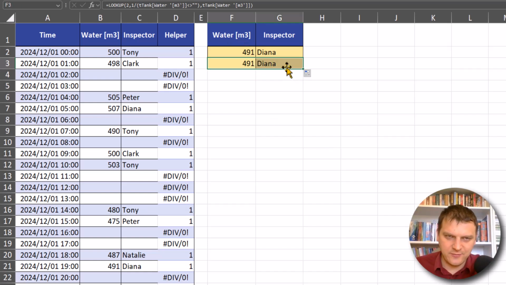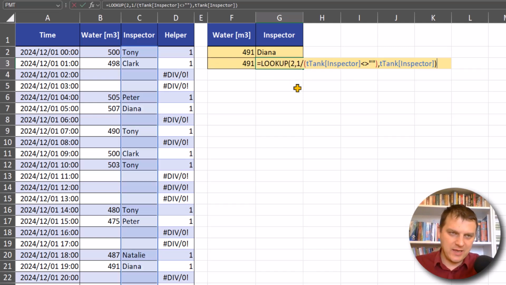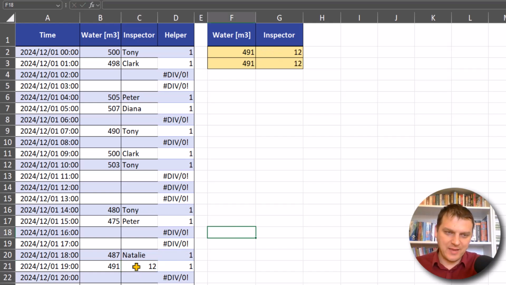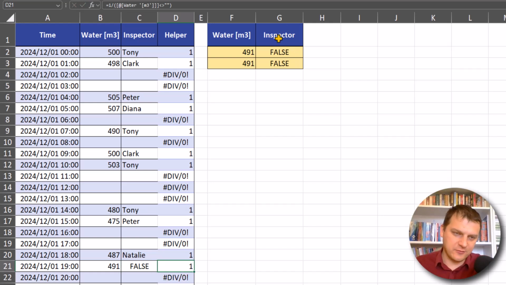We can copy this formula to the right, and this time we have the inspector. And once again, when I delete the last value, we will get a different result in our formulas. We can also write here numbers, logical values. We are just looking for the last not empty cell.